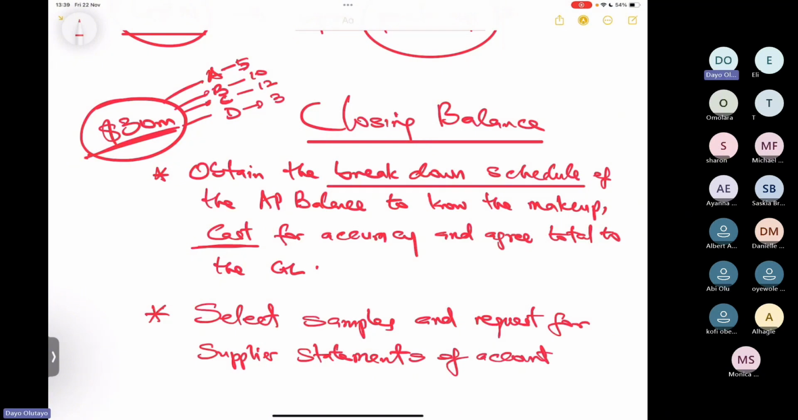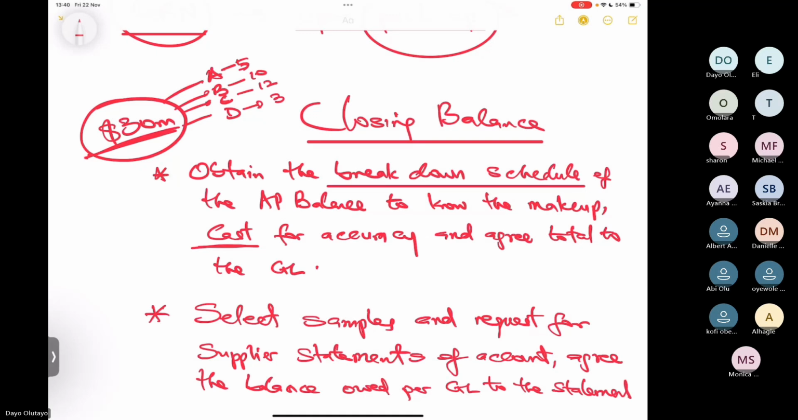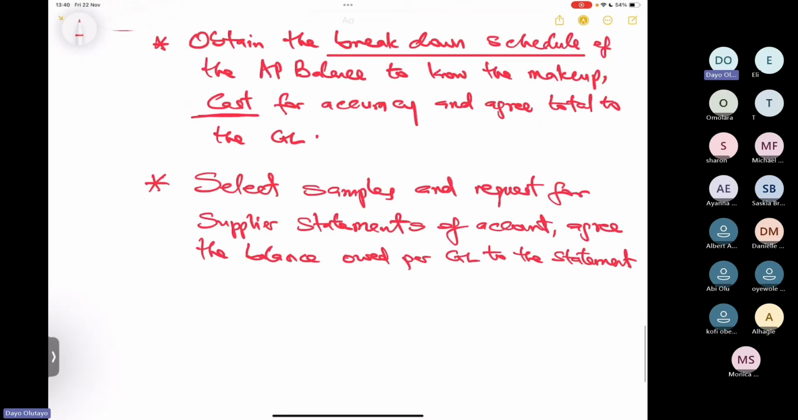And why are you doing that? We want to agree the balance per GL to the statement. It's similar to the way banks always send you your statement every year. Your suppliers as well do send their buyers their statement of account so that they can see how much they are owing and all of that.